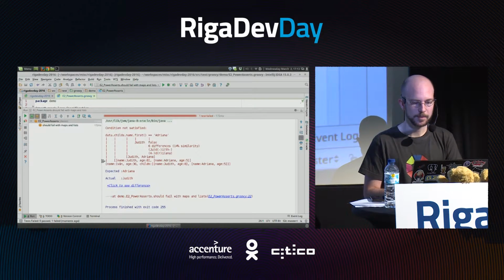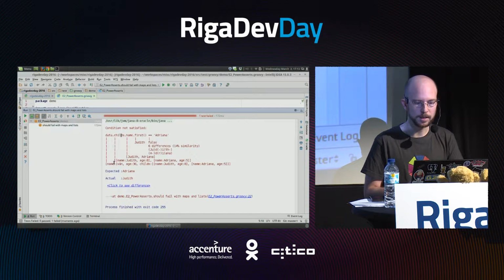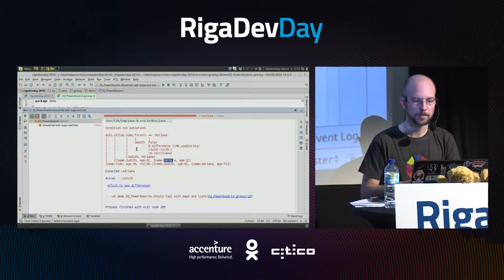So data contains all the information. Childs gets only the childs on that data. So this is key. This is a map. The names are Judith and Adriana, only the name of that map. And the first one is Judith, which is not Adriana.